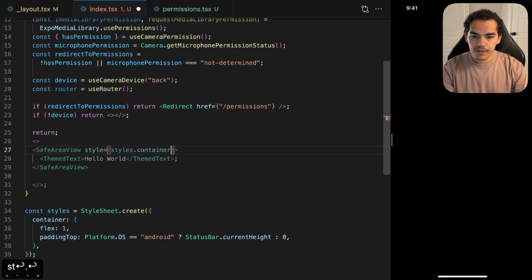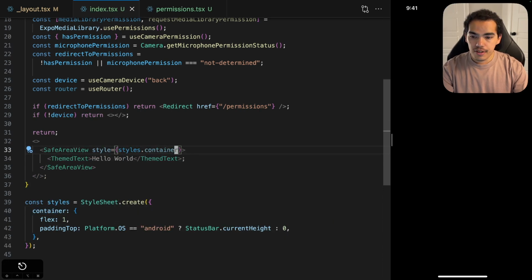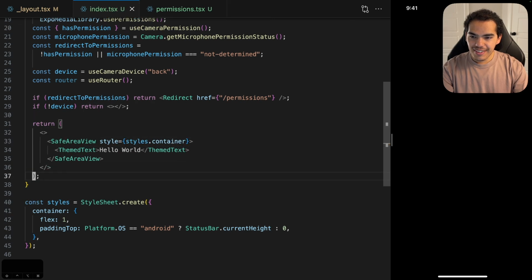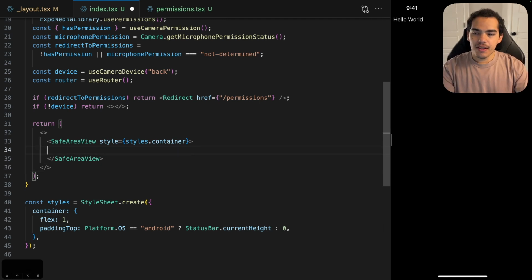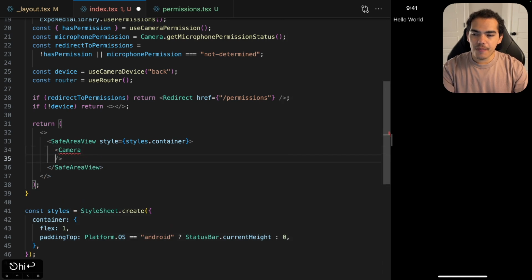Let's wrap this in here again, and let's add the styling here. So say styles container, hit save, and we should be able to, oops. Yeah, I need a parenthesis in here. We should be able to see the hello world in the safe area view. Okay, cool. Now, the first thing that I want to do is display my camera. So after this hello world, I just delete this text for now and render the camera component.